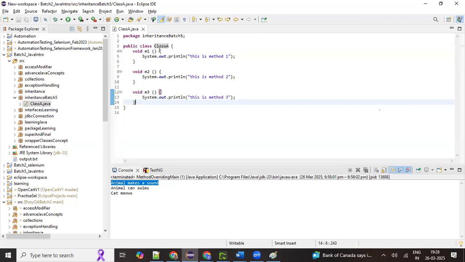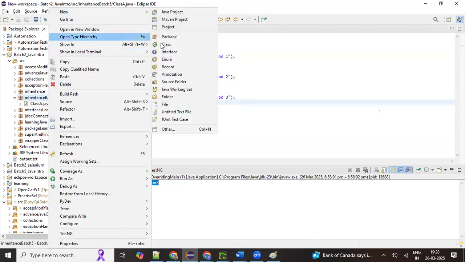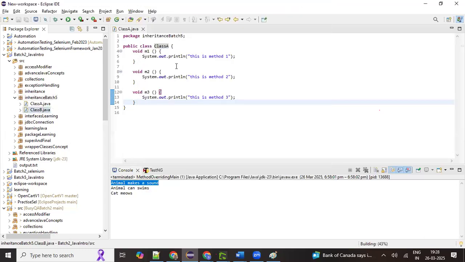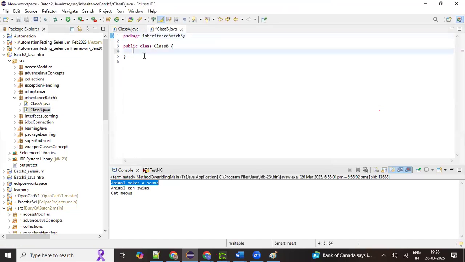And if you want to work on those classes, you have to create a new class, or a child class. So I'll create class B, and in B, I will say extends class A. Which means I'll have access to all the methods from class A, and then I can have my own methods as well.